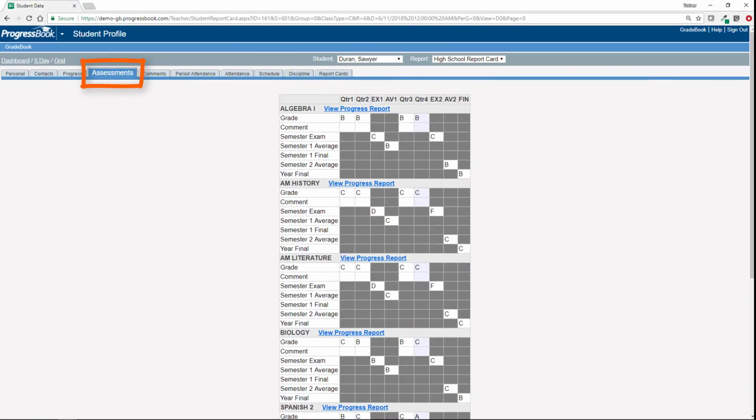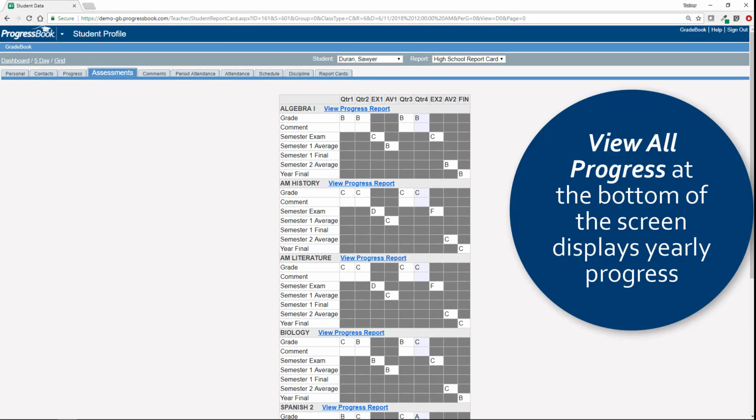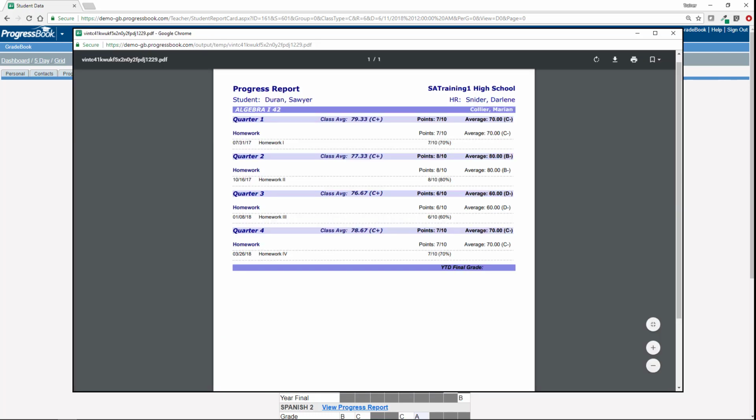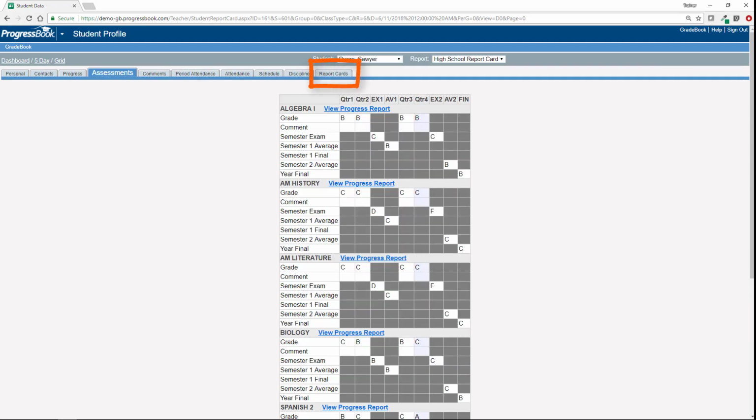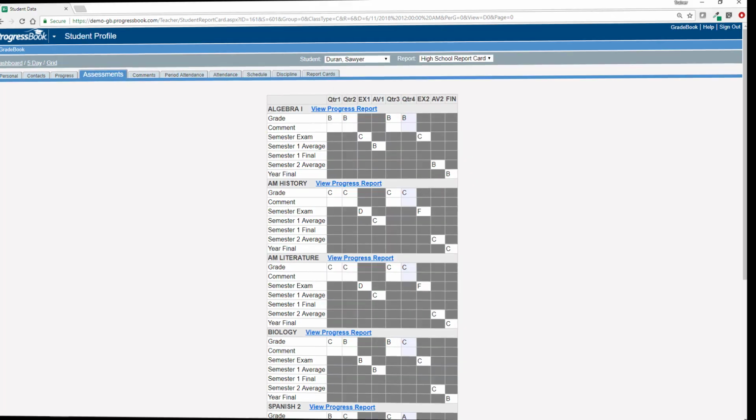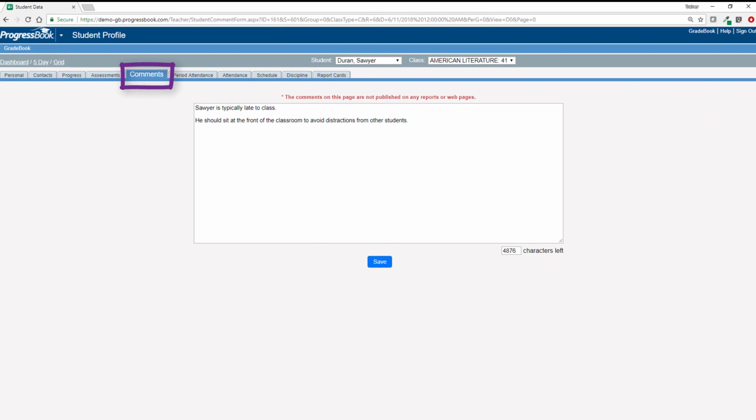The Assessments tab displays how your student is performing in their other classes. For current grades that have not yet been published to a report card, click View Progress Report in the row of the class. You can also find links to the student's published report cards for the current school year on the Report Cards tab. On the Comments tab, you can view previously entered notes or enter new ones.